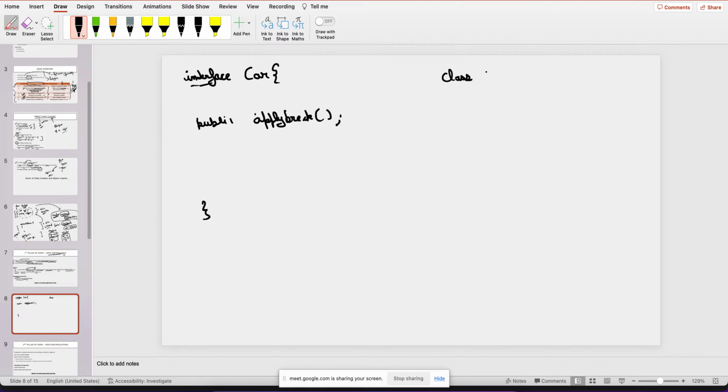So now let's say I will create a car implementation. So the interface just provides methods, and we have to implement them somewhere. So it has to implement this interface car, and all the methods it will now implement. So public apply brake.